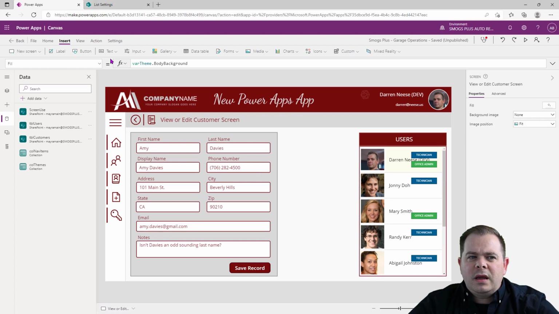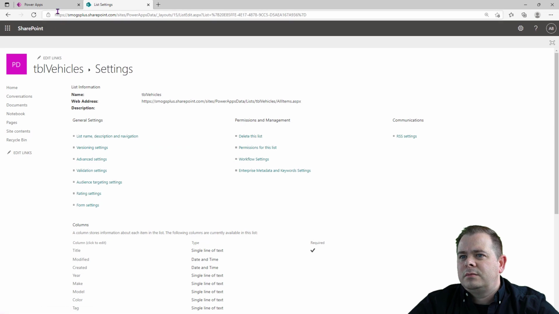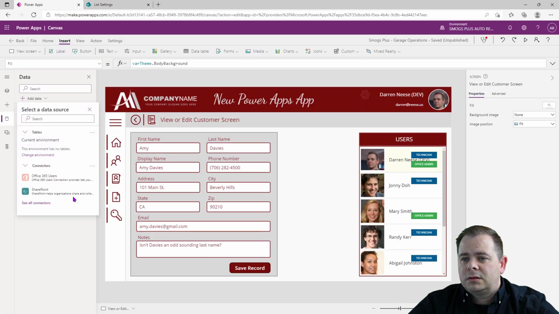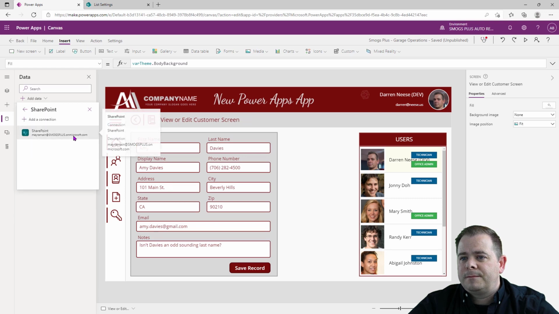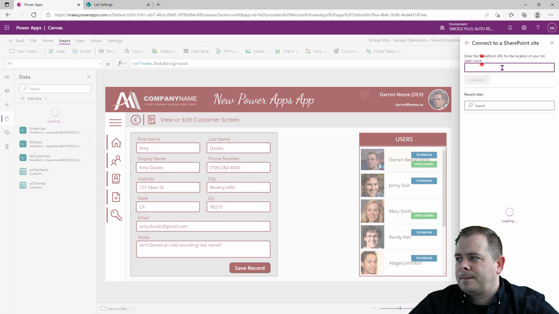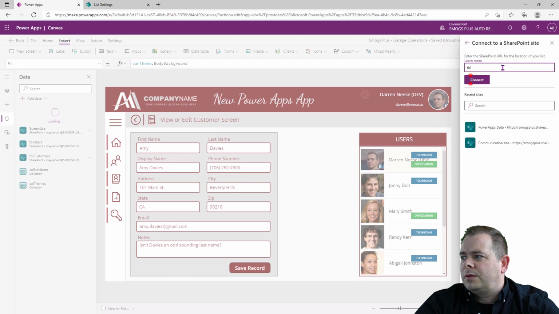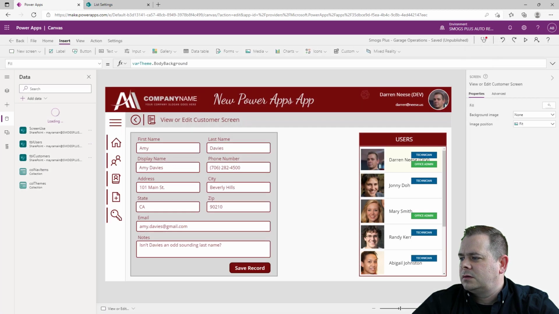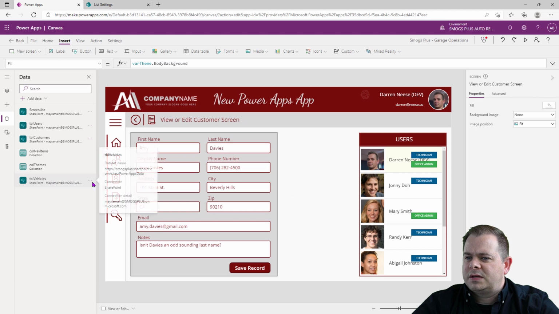All right, now that we have added this TBL vehicles, we actually need to add it into the project. So we'll go in here, SharePoint. No, that's not what we want to do. We want to click on PowerApps data. There we go. TBL vehicles. There we go. TBL vehicles.